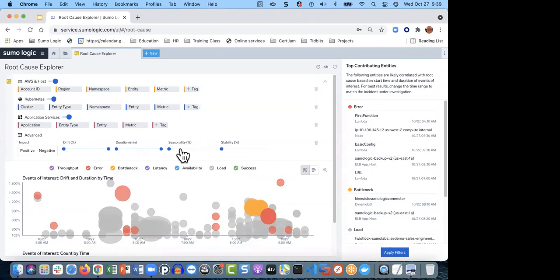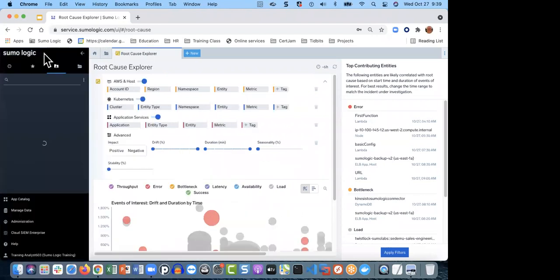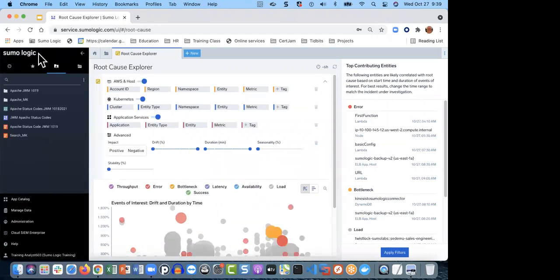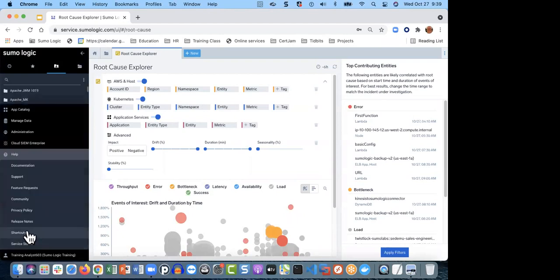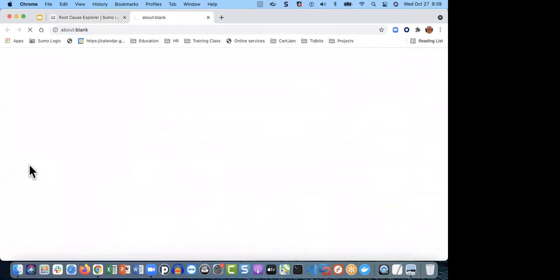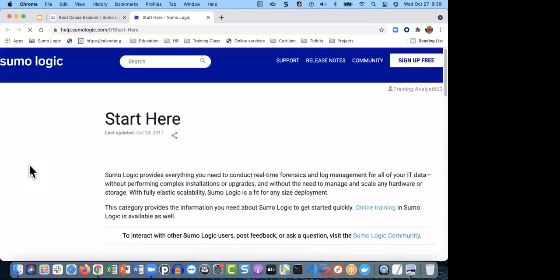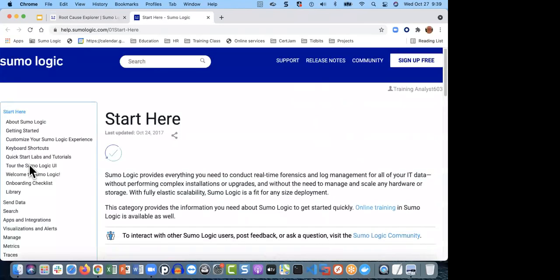And you're thinking, my gosh, what is seasonality? What is stability? I can tell you the answer to those questions, but the problem is you're going to forget it in 5 minutes. So let me show you where we can find that information out. If I go into the Sumo Logic navigation panel, and go into help, and then into documentation, this is going to take us to our documentation, okay?